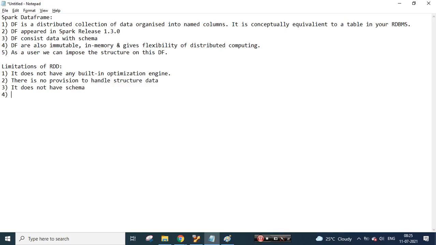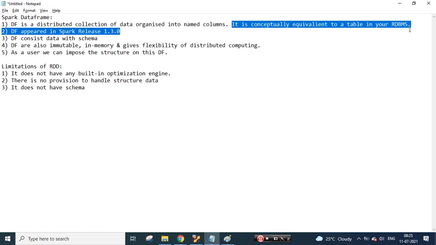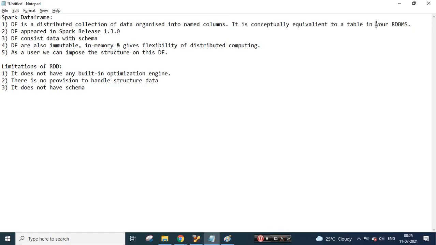And finally, because of these 3 points, the data frame got invented, and that's how your data frame came into the picture. Just to be precise, what is a data frame? It's a distributed collection of data organized into named columns. It is conceptually, I'm not saying 100%, equivalent to your RDBMS table.